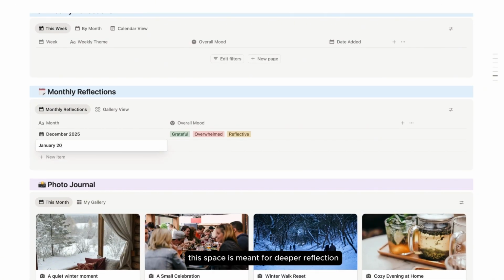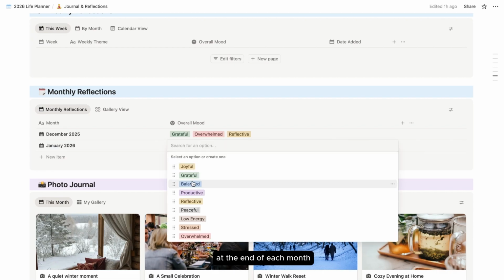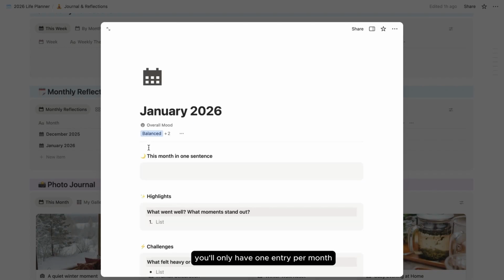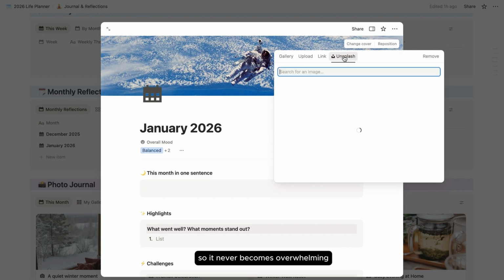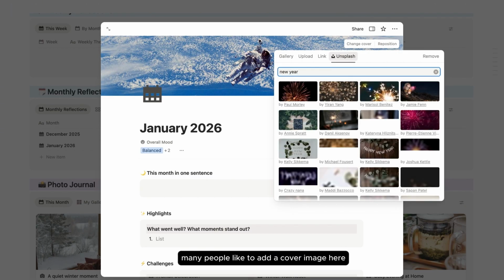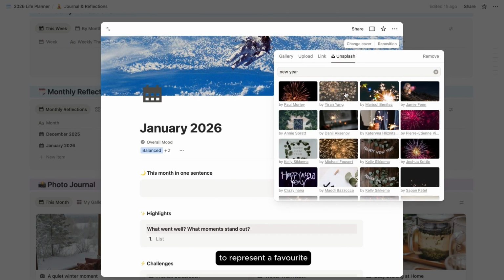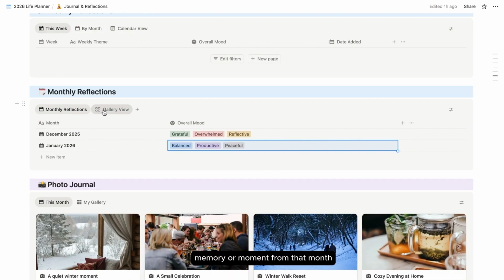This space is meant for deeper reflection at the end of each month. You'll only have one entry per month, so it never becomes overwhelming. Many people like to add a cover image here to represent a favorite memory or moment from that month.